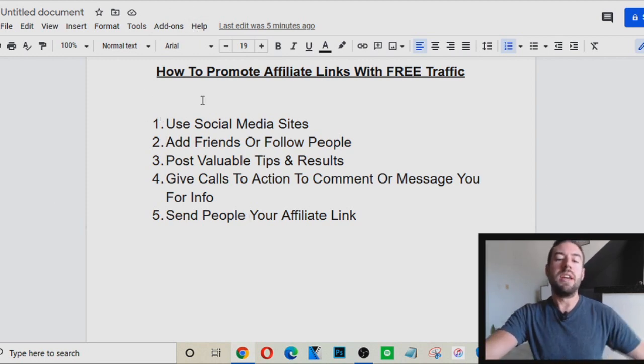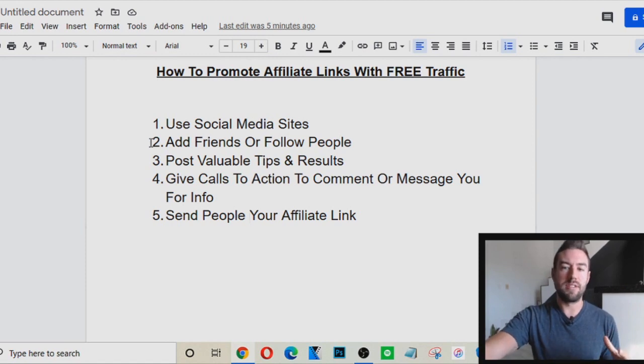So number one is we want to use social media sites, okay? Sites like Facebook, Twitter, Instagram. The reason is with social media, you can find a lot of people for free, right? You don't have to pay anything. You can just post and advertise whatever product you want to promote, and you can do it for free, okay?